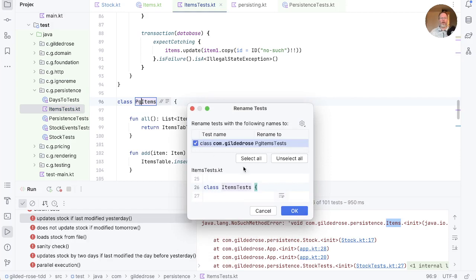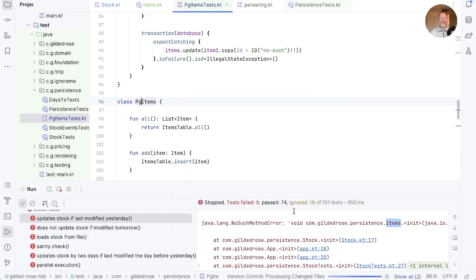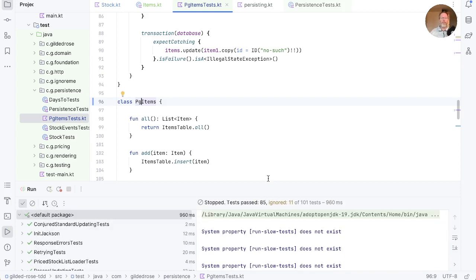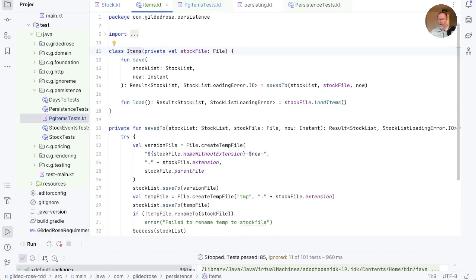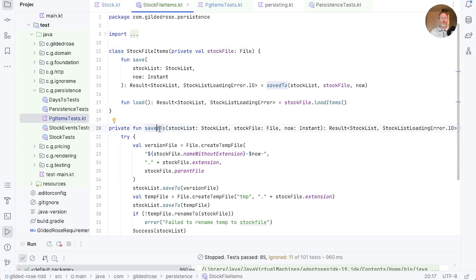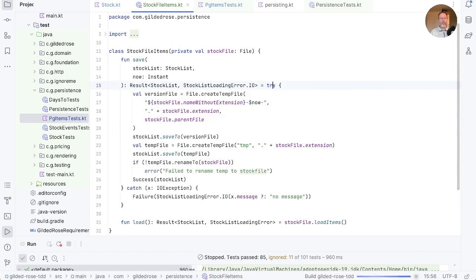And the test, I think, we'll rename to PG items tests. Okay, let's see whether that makes everything pass. Well, that's better. Back in what I think we'll now call stock file items, this outside function isn't now pulling its weight, so let's just inline that and run.